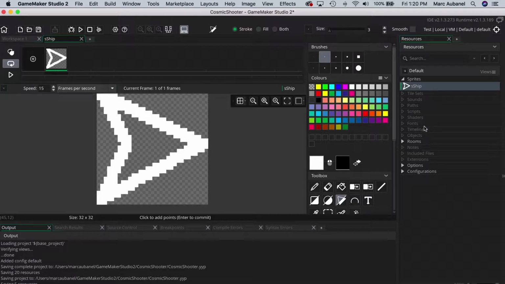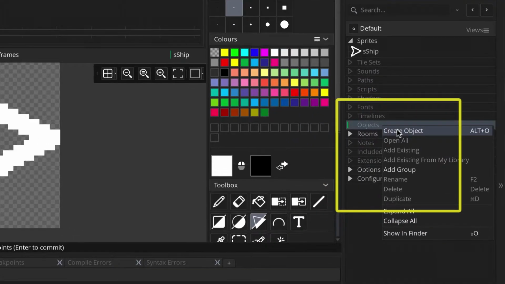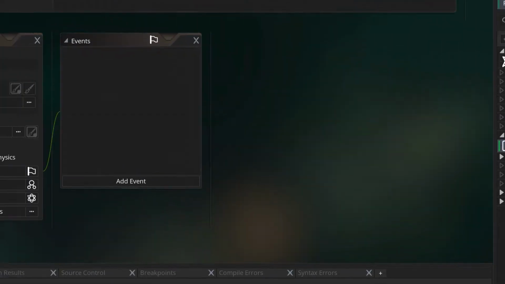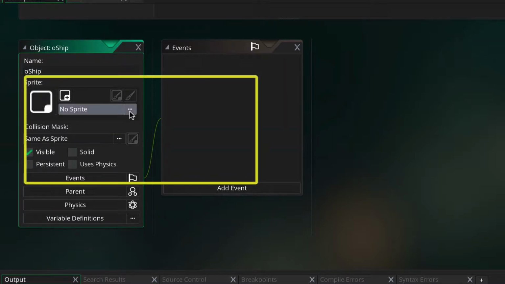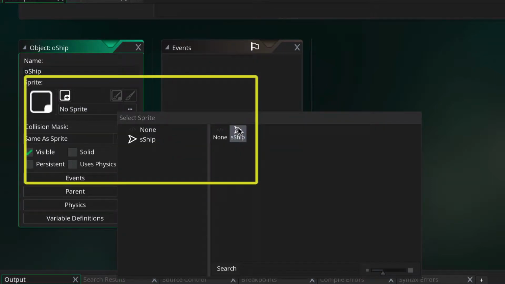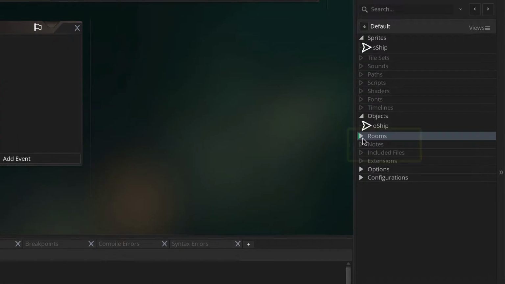So we've got our sprite, and for every sprite we need an object, so we can put an object in the room and add code to it. What we're going to do is first create an object. We're going to call it lowercase o_ship, and we are going to bind the ship sprite to that object. So we've got this ship called o_ship and the sprite called s_ship, and they give us a room.